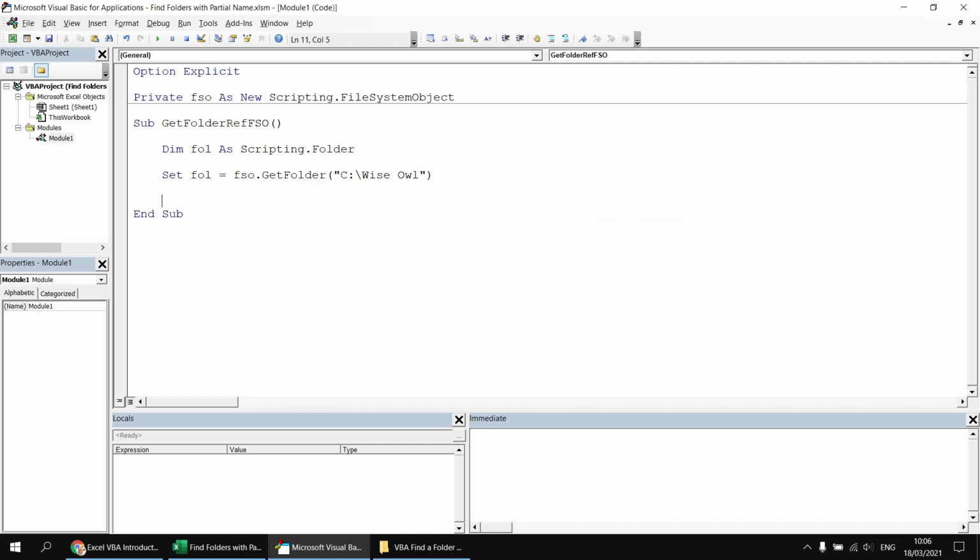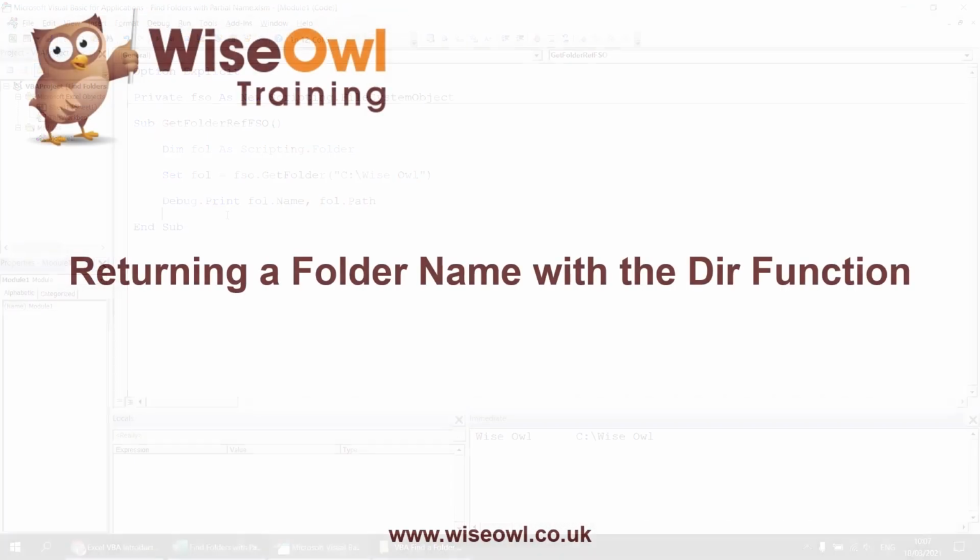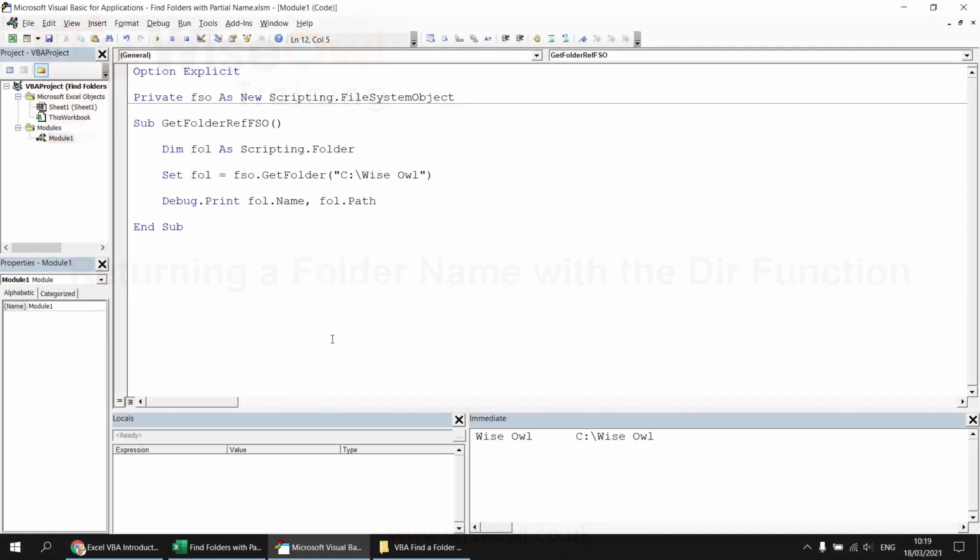Once I've successfully retrieved a reference to that object, I can print some useful information about it. Well, I say useful information, it's actually information I already know. I want to print out the folder's name, and I want to print out the folder's path. Having done that, I can run that subroutine, and I should find that the information about the Wise Owl folder name and Wise Owl folder path appears in the immediate window.